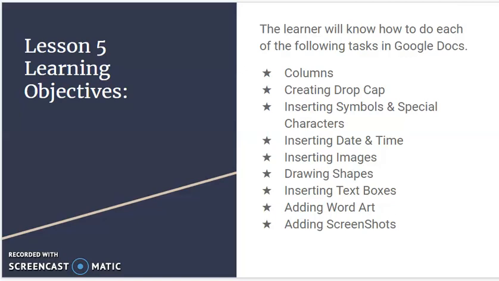All right, Computer Applications 2. This is Lesson 5 of the overall word processing lessons that I teach in the Computer Applications courses, but this will actually be the first lesson for the second semester. So all of this will be in Google Docs.